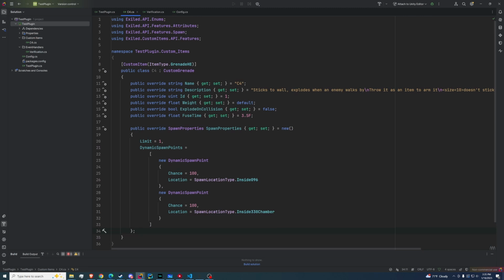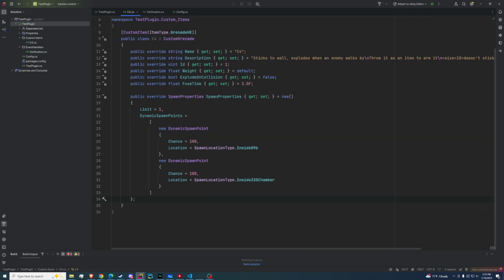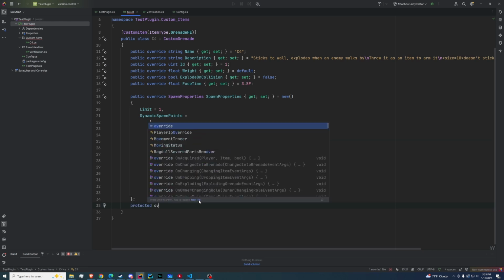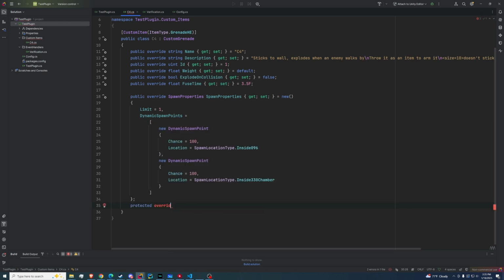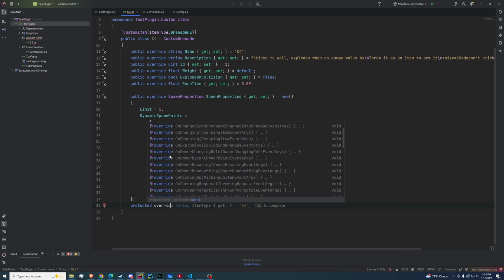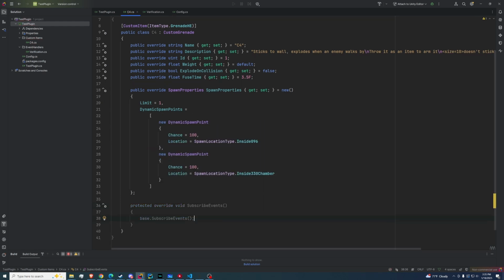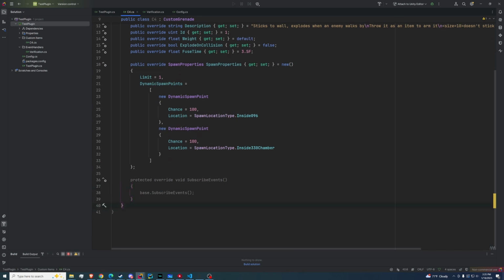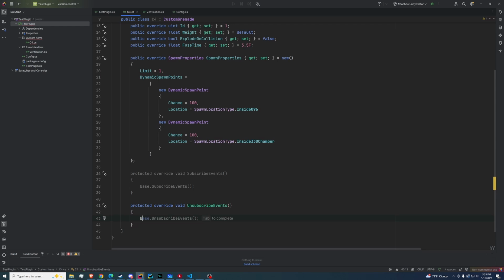Now that our custom item is done, we need to actually create its behavior. In order to do that, first thing we're going to create is we're going to override. And here you can see everything you can override, although some of these have become obsolete. I don't know why, but just work with it. I'm going to override subscribe events, as well as unsubscribe events.